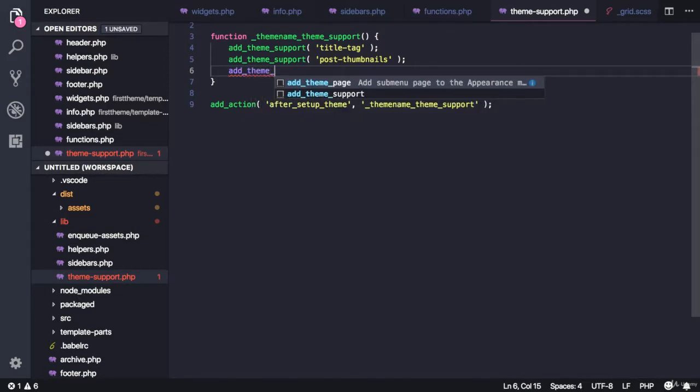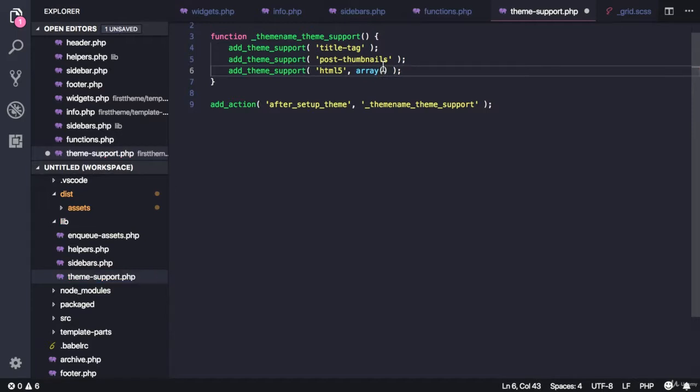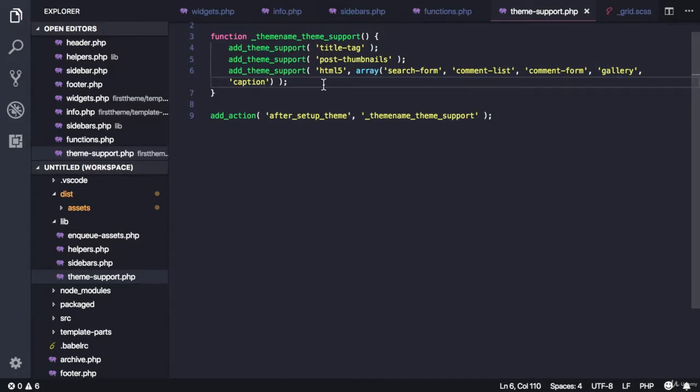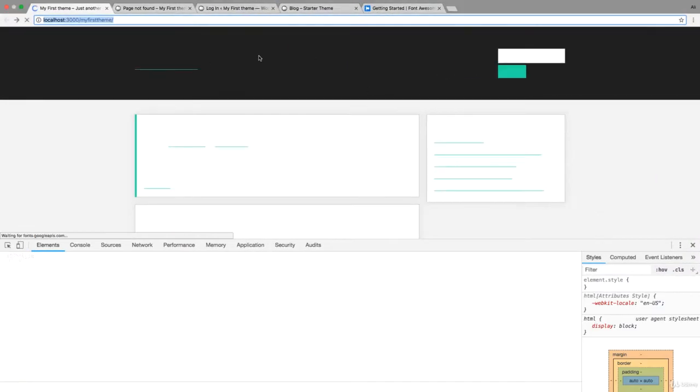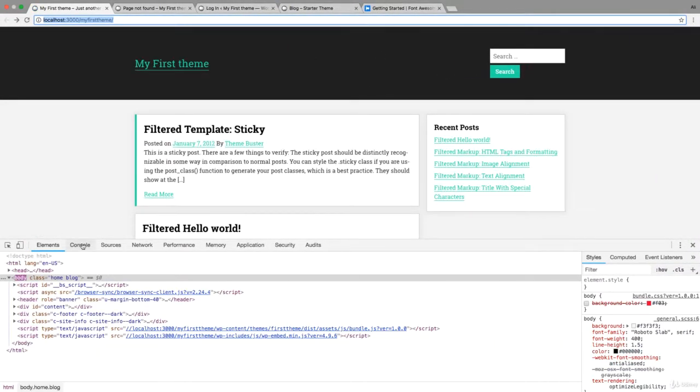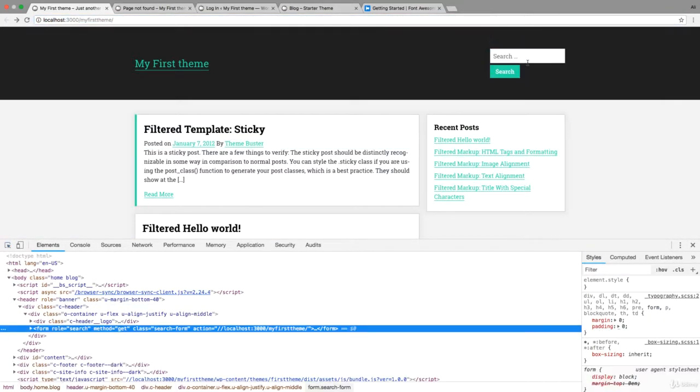which is the HTML5. So it's called HTML5, and then it takes an array of things that you want to support HTML5 for. So we have our search form. There's also the comments or comment list, comment form. We have the gallery and the caption. So let's save now, and now our form will support HTML5 syntax. So that was just a side note.